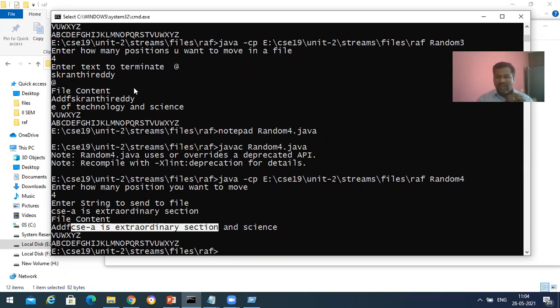In RandomAccessFile, we use only three functions: the seek function, the read function, and the write function. With the help of those functions, we randomly take data from the file and place data into the file. When we are placing the data into the file randomly, the existing content is overwritten.